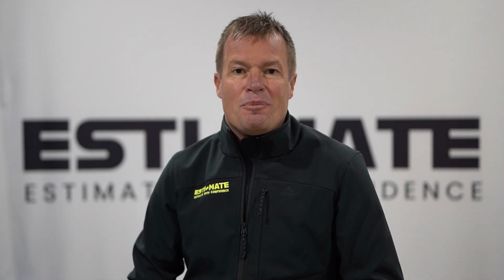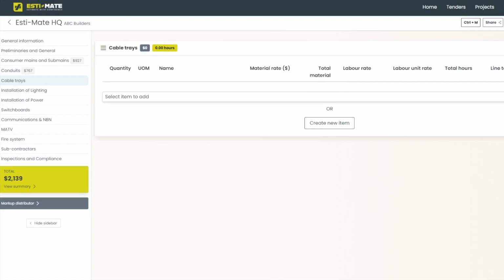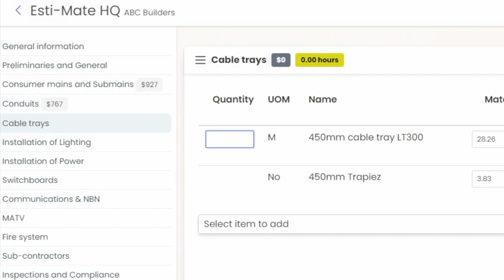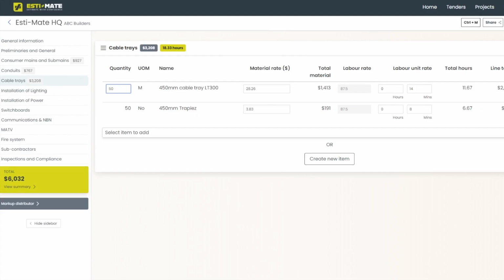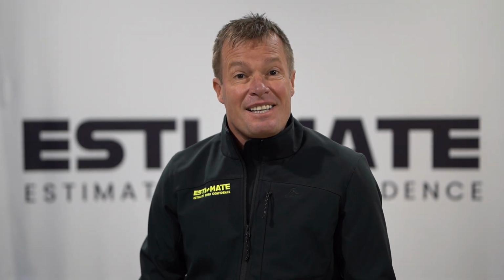The next section to complete is cable trays. Click on Add Item and select the cable tray required. Enter the amount of meters. You'll notice that the trapeze is an auto calculation, so no need to change anything here. Add your labour rate units as per the unit of measurement for the cable trays, and then add labour rate for trapeze.